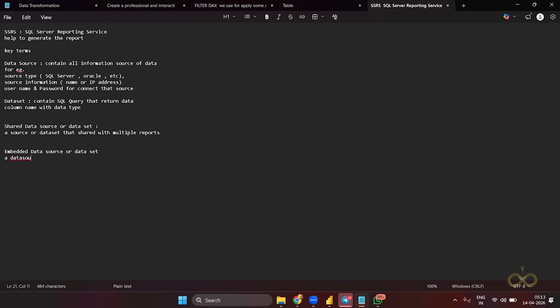Clear, everyone? Yes or no? So embedded means you create a data source and a data set, and that can be used by only one report, and shared means you can share your data sources. Clear, everyone?